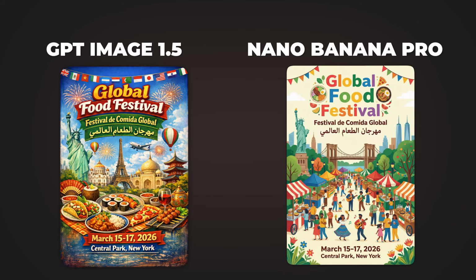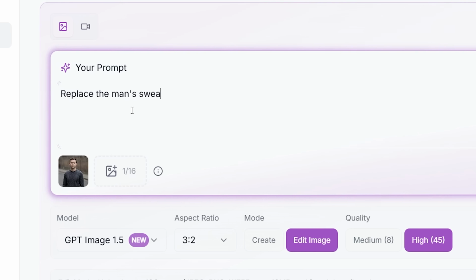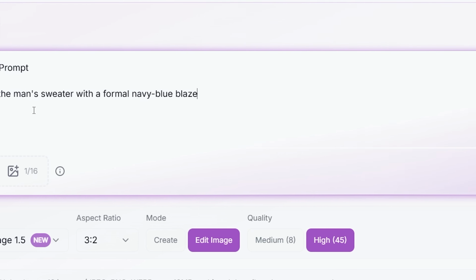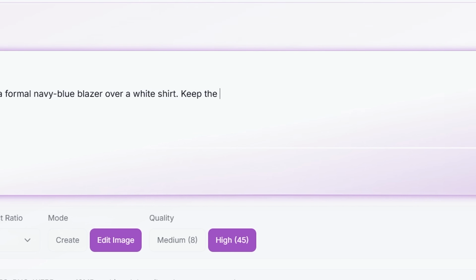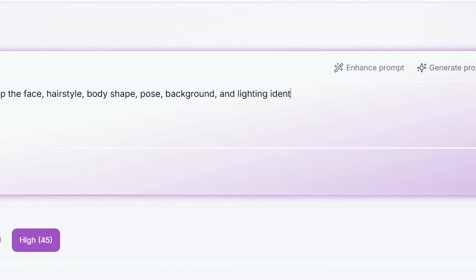Well, it's hard to argue that both models handle text extremely well, but what about editing precision? You often start with a base image and need to adjust specific elements, change a background, swap clothing, modify colors without breaking the rest of the composition.